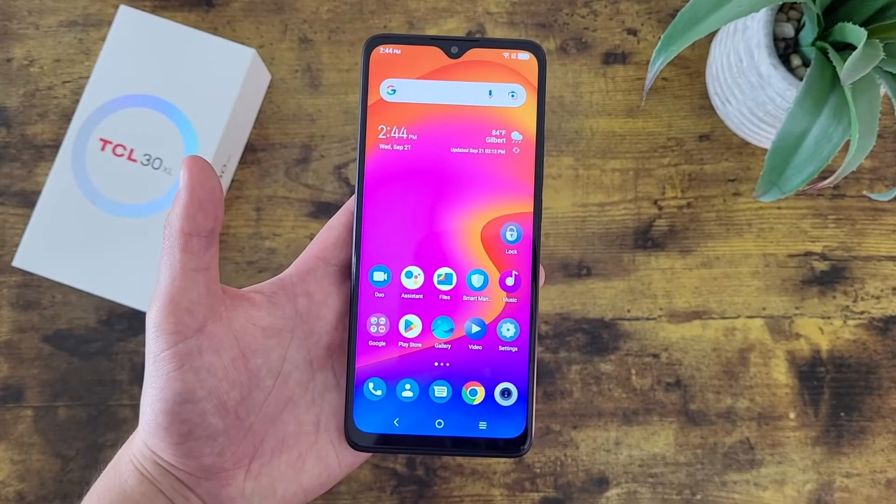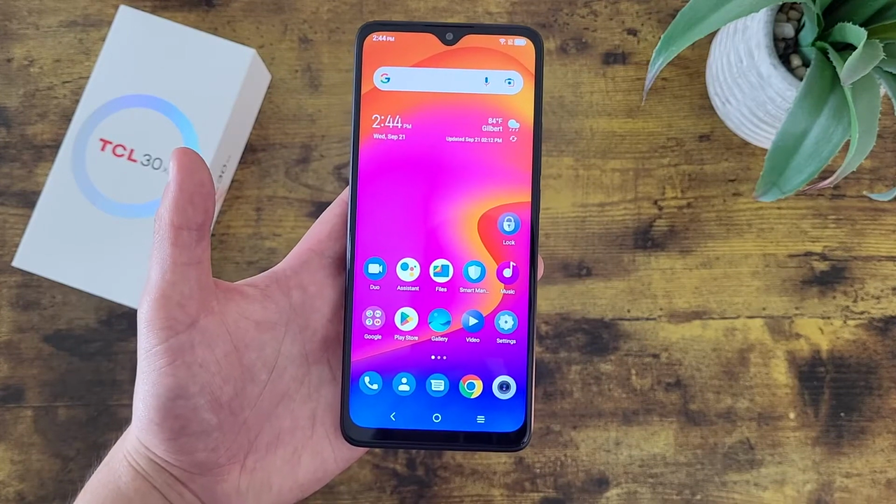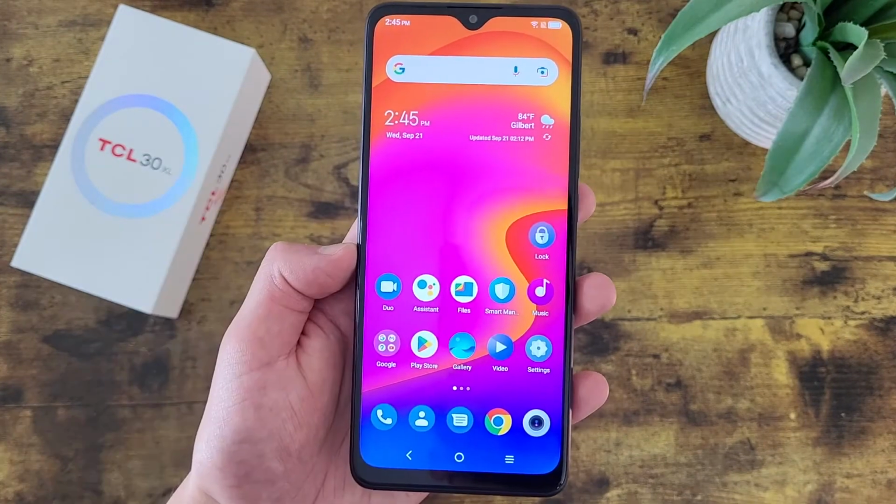In this video, I'm going to be giving you sort of a beginner's guide to the TCL 30XL, giving you some basic tips and tricks for the phone to help you get more comfortable using it.